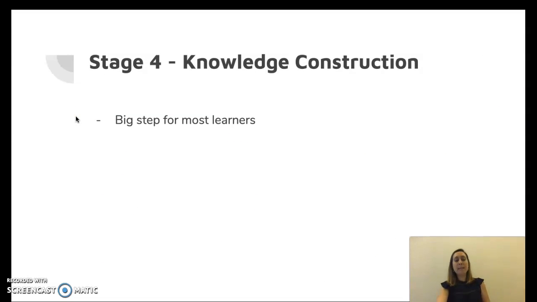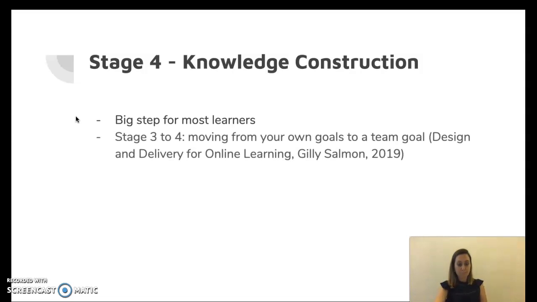Stage 4 is a big step for most learners. At stage 3, everyone is still pursuing their own purposes. They may be happy to work with others, but still have their own goals in mind. At stage 4, there needs to be joint goals, and everyone is bringing something different to the group. The interaction is more truly collaborative, and there is also an active sharing of information and resources. The knowledge that is needed for the task is being constructed by the group as a whole.